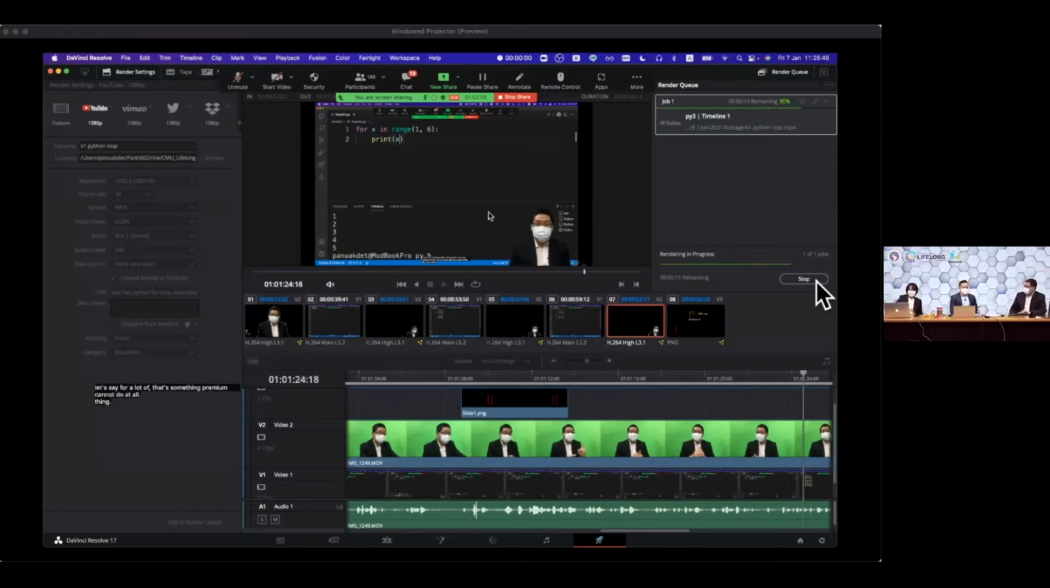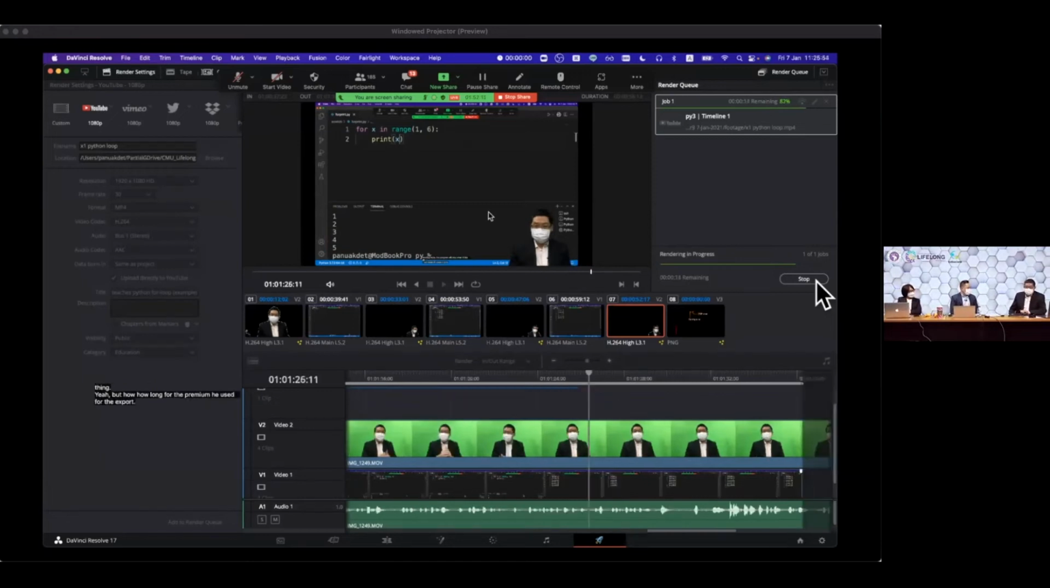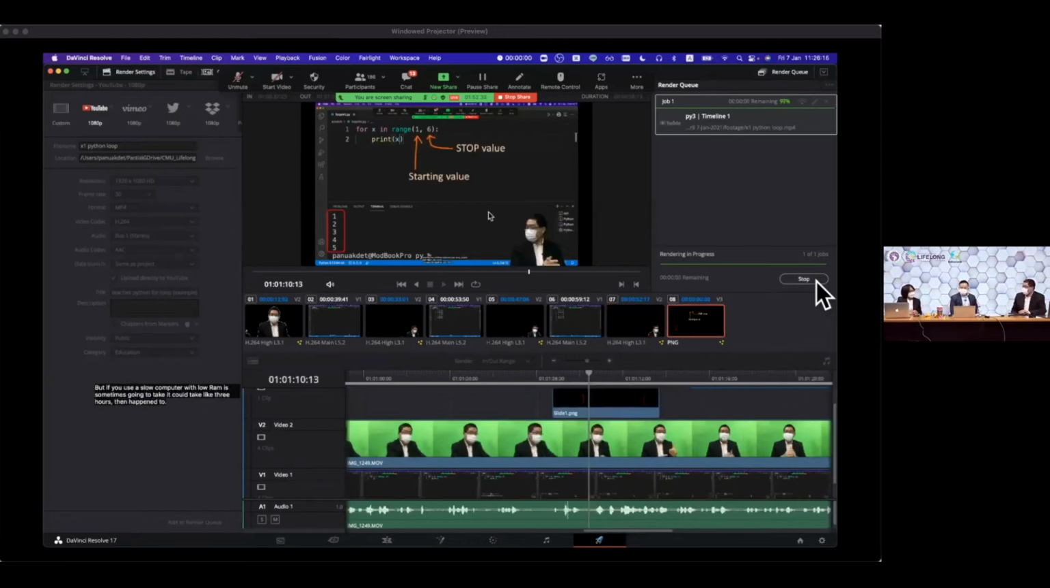Okay. But how long does Premiere take for the export into MP4 though? Is it the same amount or maybe a little faster? Actually, I don't know that. They are equally slow. Oh, okay. These two programs are professional programs, and they expect a fast computer. But if you use a slow computer with low RAM, it could take like 3 hours. That happened to me with my old computer that has only 8 gigabytes of RAM. This one has 32 gigabytes of RAM.